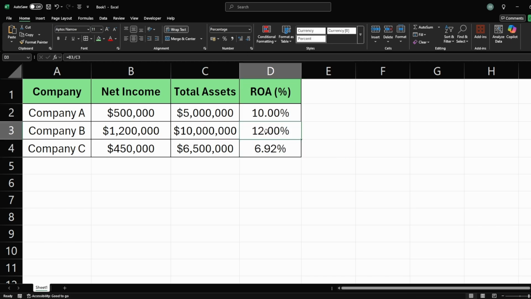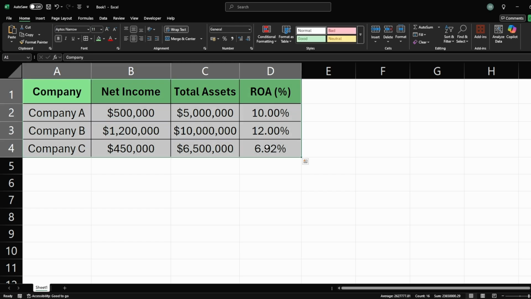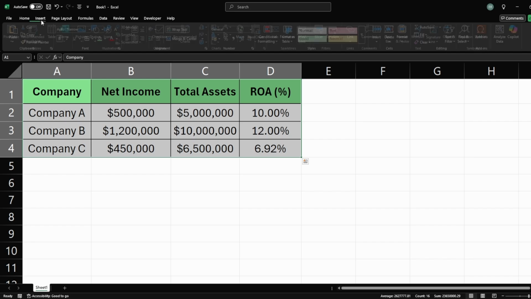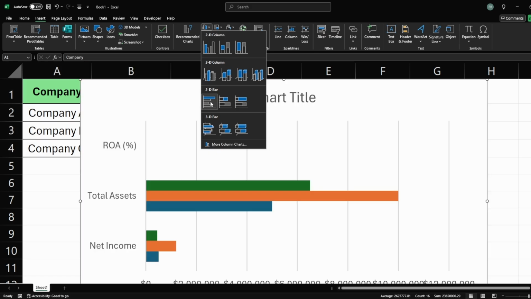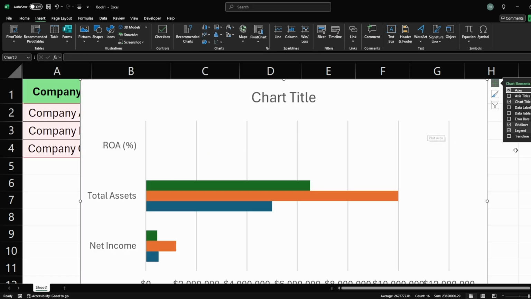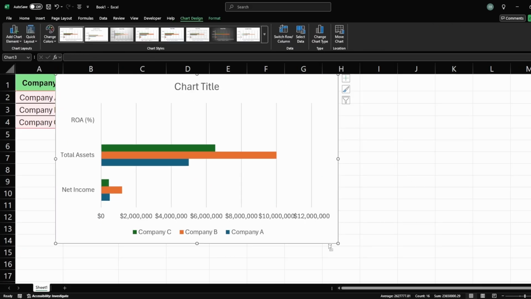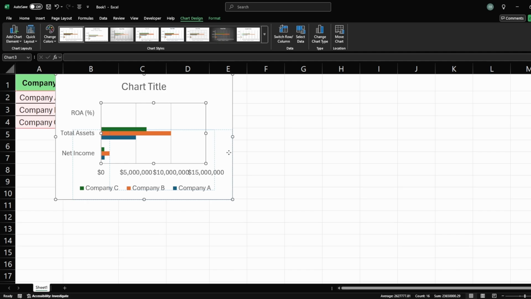If one company has a higher return on assets, it means they are better at using their assets to generate profit. To make this easier to understand, we can create a bar chart. Select the company names and values, click on Insert, and select Bar Chart. And that's it. We've successfully calculated return on assets in Excel and created a chart for easy analysis.